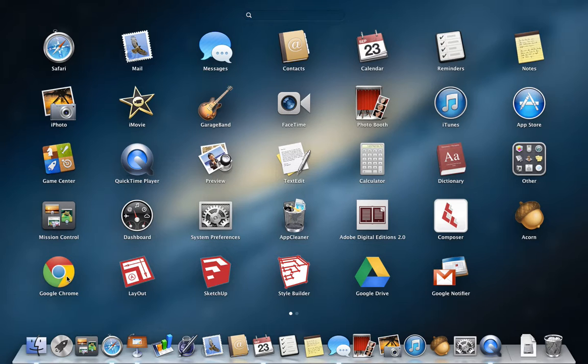So that's your Launchpad. Very quick and easy way of getting to any application that you might want to use.